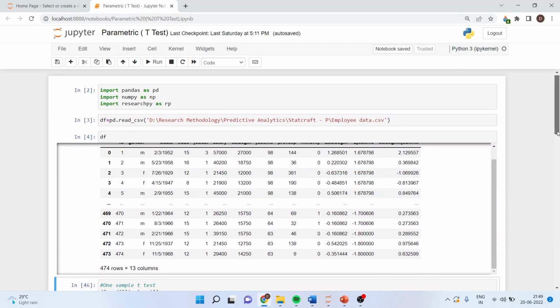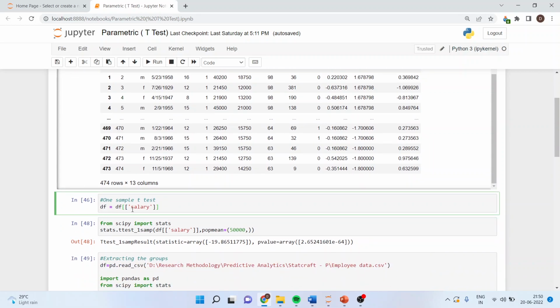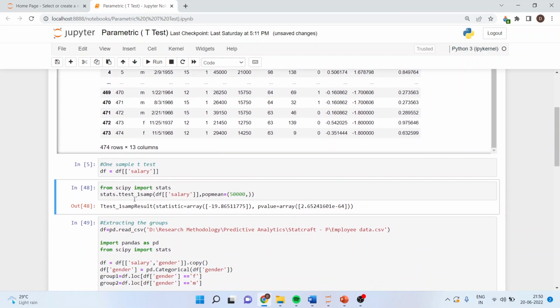Now I want to compare the salary with the population mean. So first of all, I will have to extract the salary from this data frame. And therefore, I am running the command df is equal to df, double square brackets, inverted commas, salary. Now, I want to compare the mean salary with the population salary, which is 50,000.